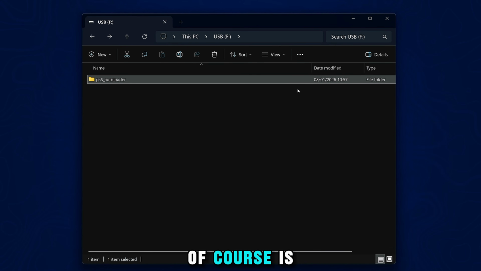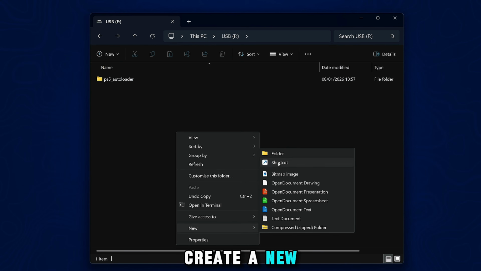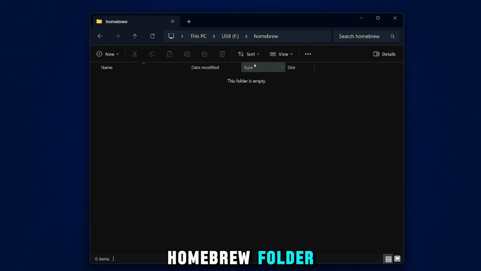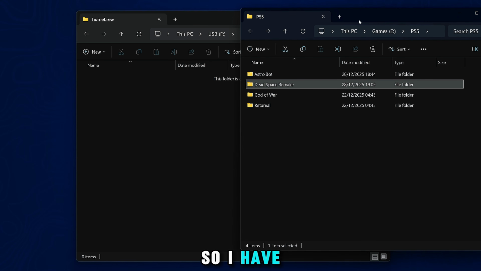The next step, of course, is going to be to get our game dumps installed. So I'm going to right-click and create a new homebrew folder on here. And inside this homebrew folder, we're going to copy our game dumps inside. So we can see it's on USB F homebrew. So what I'm going to do is find my game dumps. So I have a few game dumps here.